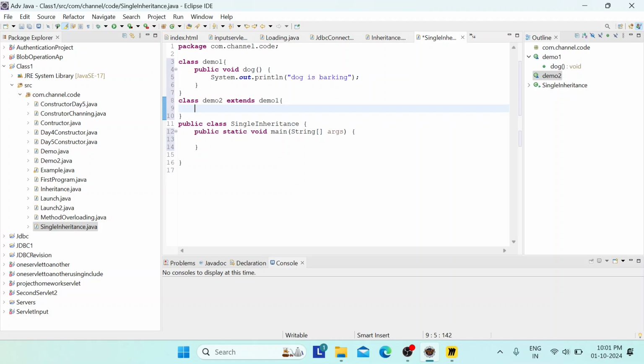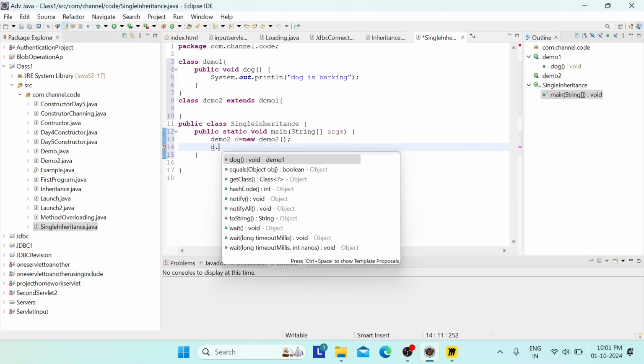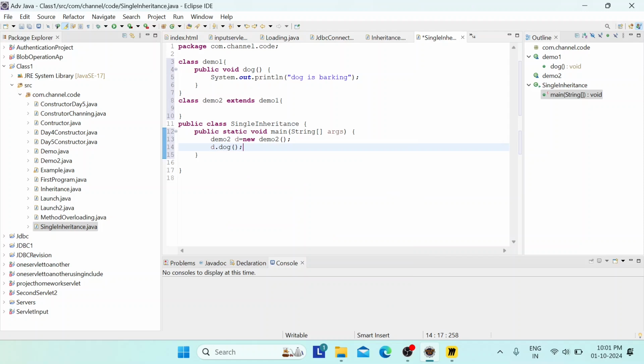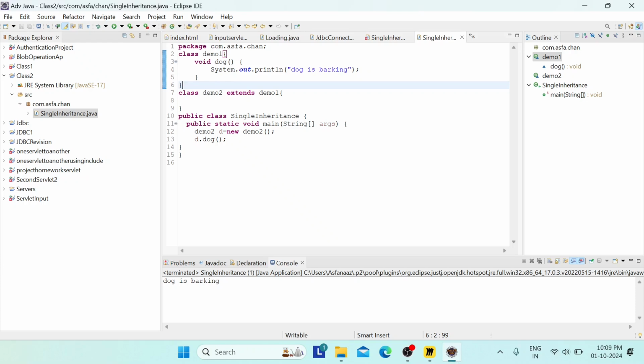I will not give anything. I will call demo 2. Now we will call d dot dog. Now we will print. Now I will run the code. So the output is dog is barking.